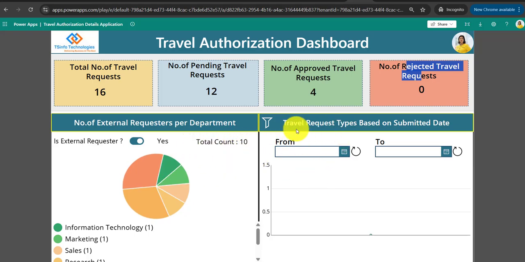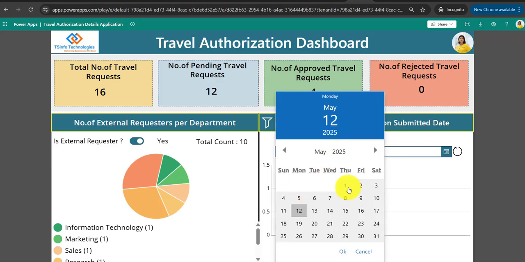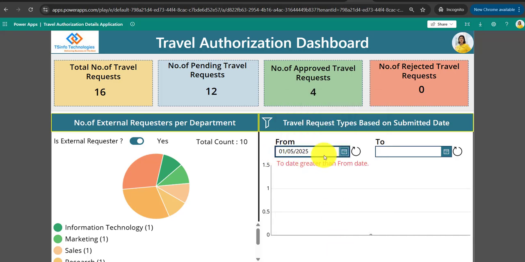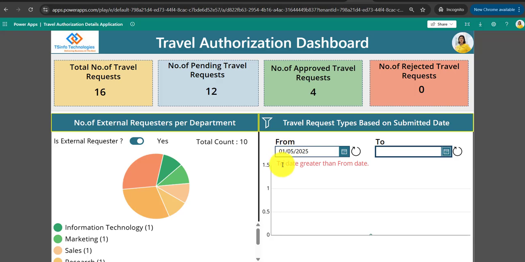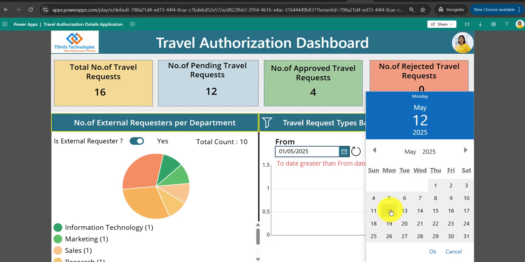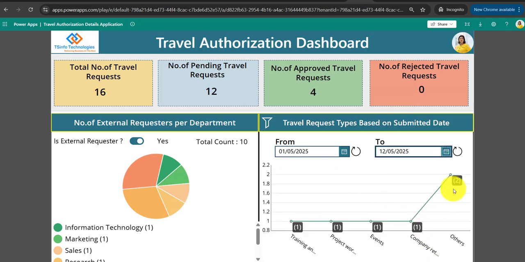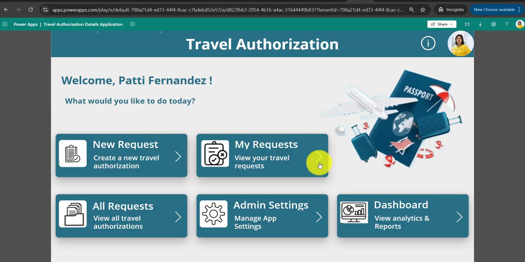And on the right side you can see the travel request type based on the submitted date. Suppose I choose a from date and a to date. I need to mention the to date, but you can see the to date must be greater than the from date. So I will choose something like 12. Here you can see the graph showing the values based on the travel request type. So this is all about the dashboard, and this is all about the application.